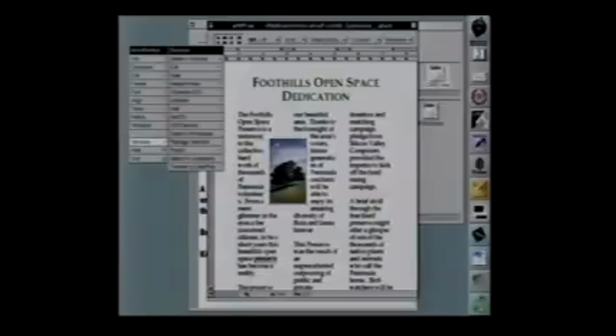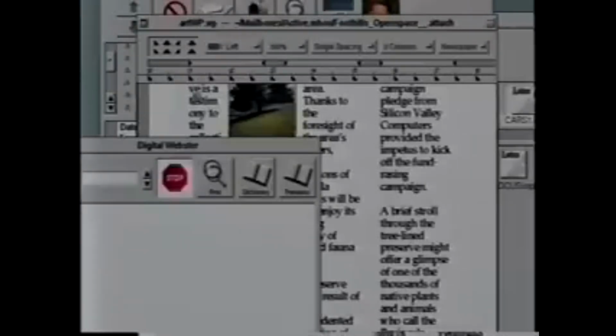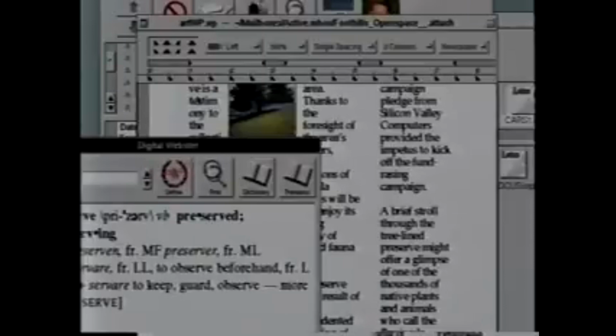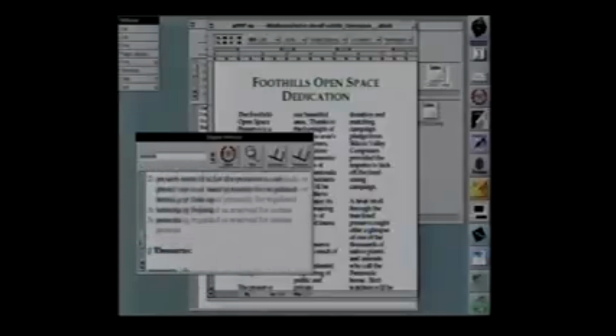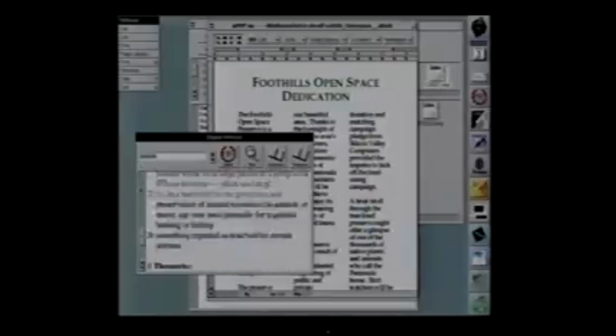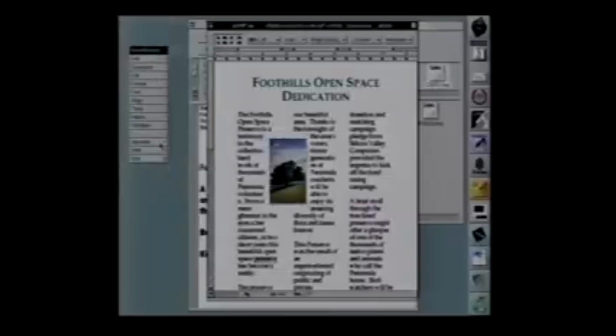So as an example, I've picked the word preserve in WordPerfect, and I go up, and one of the services is Webster's 9th Collegiate Dictionary and Thesaurus, which we bundle with NeXTSTEP. So I say define in Webster's. It'll launch Webster's, throw that word in, and in a second or two, the definition and the thesaurus for preserve will pop up on my screen. And here's the definition, and there's the thesaurus entries. And we'll come back to this again in a little while.